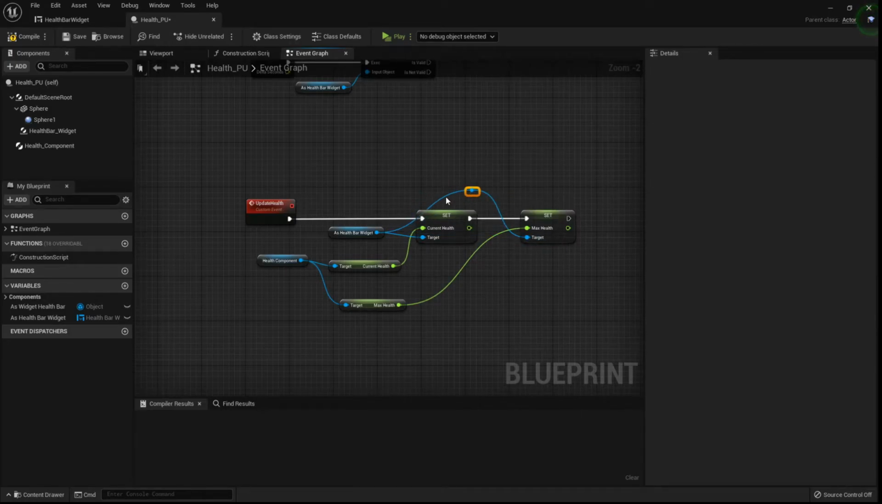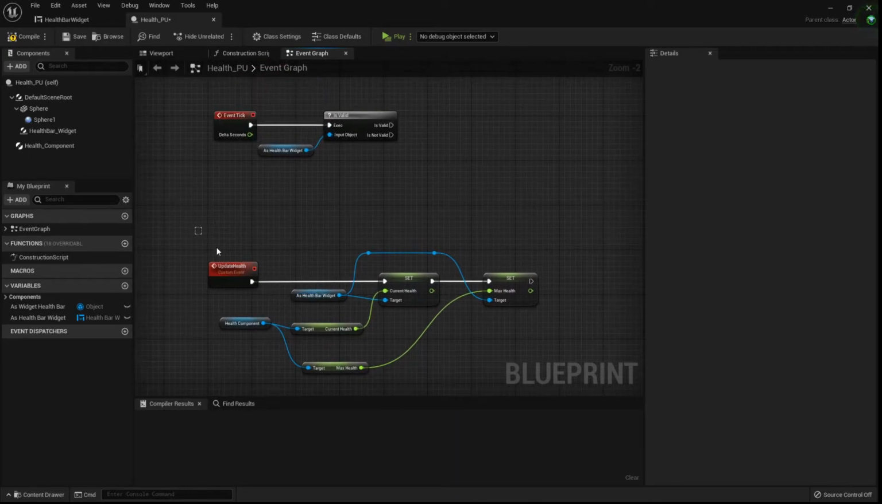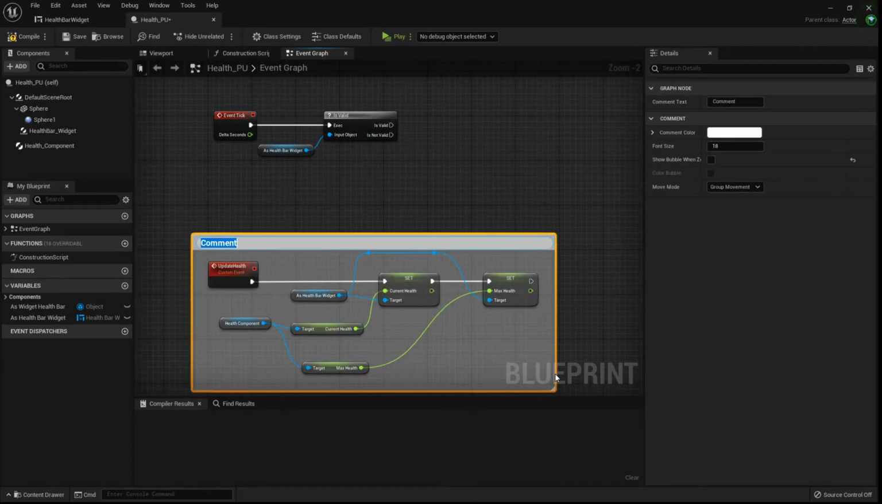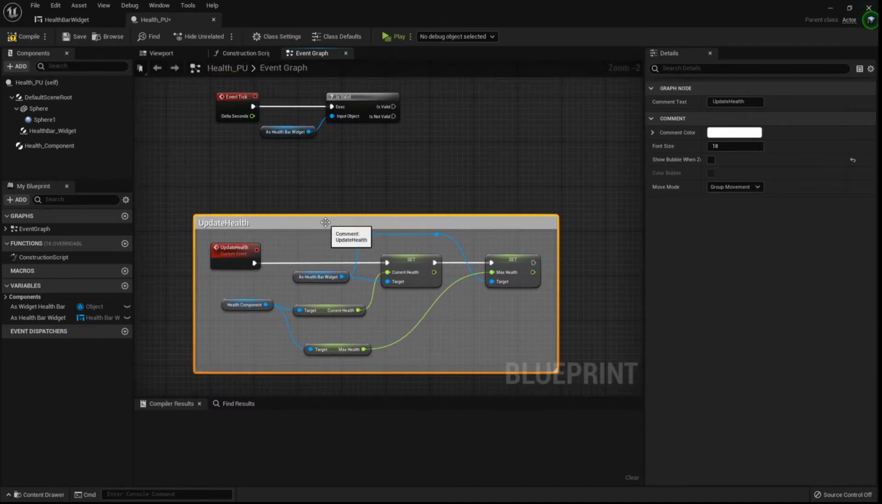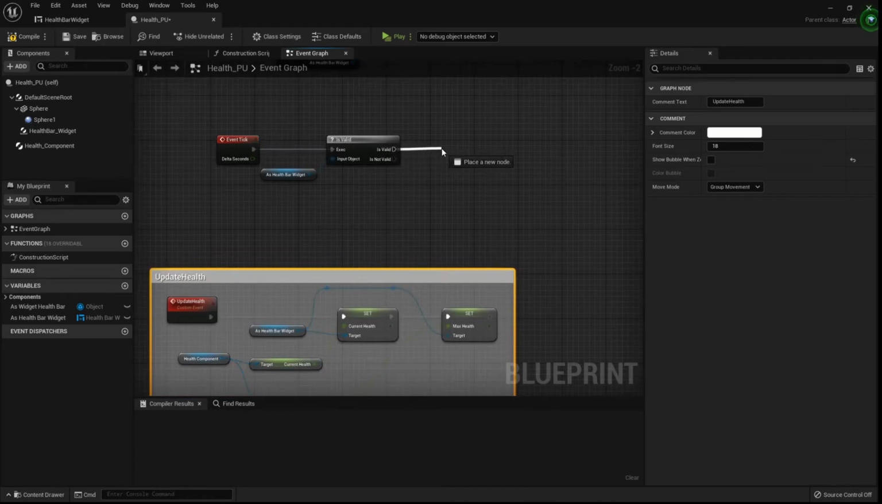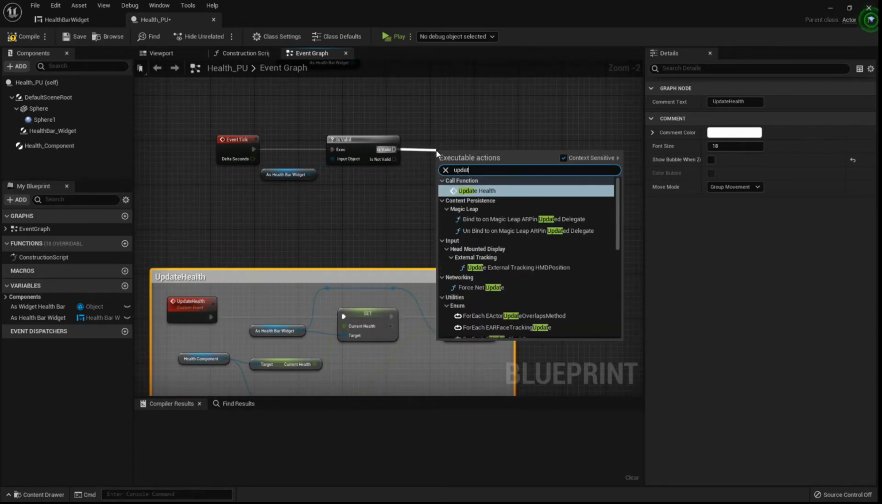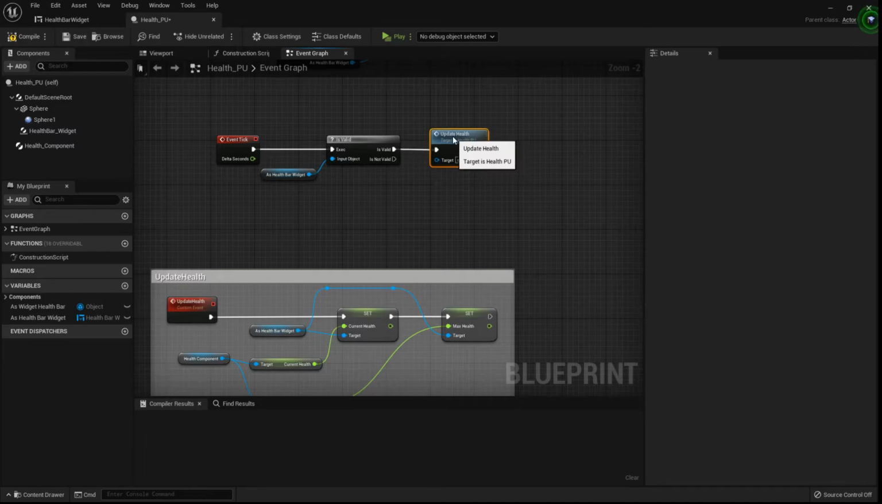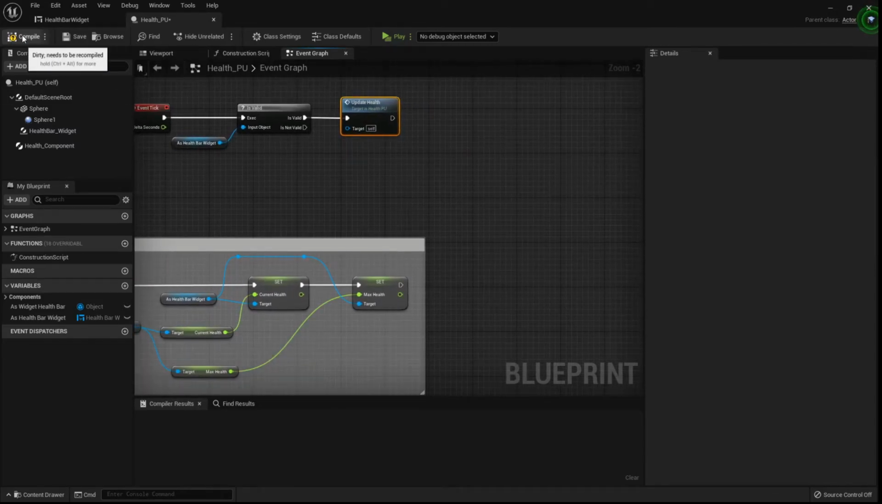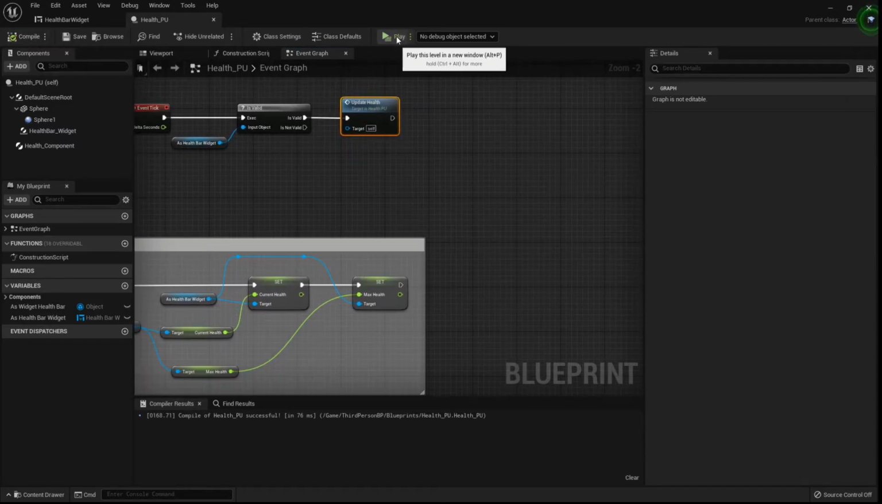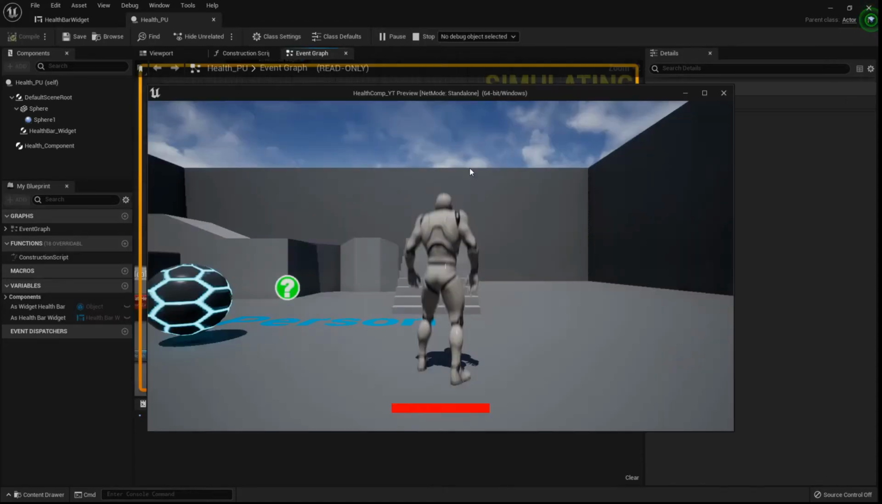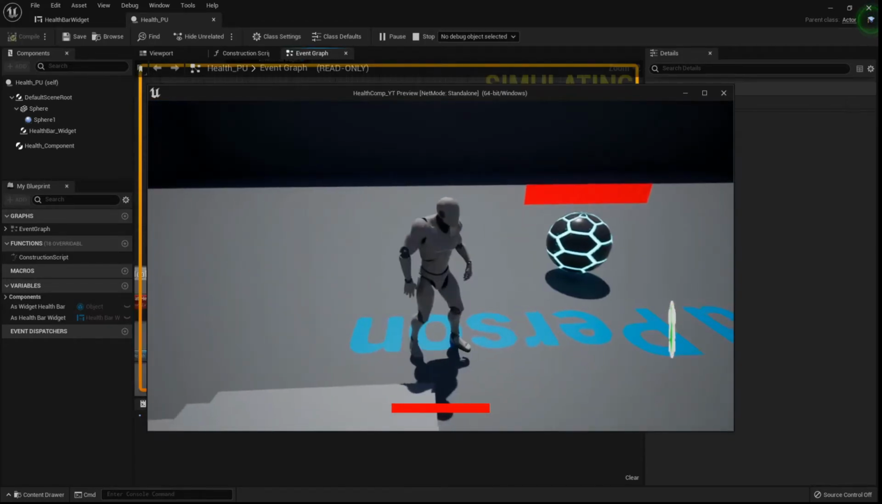Going to tidy this up a tiny bit. Okay. Update health. If that guy is valid, we are going to update the health. And let's do another one because I think as of right now, let's see if this will work as is. Play. Walk over here.